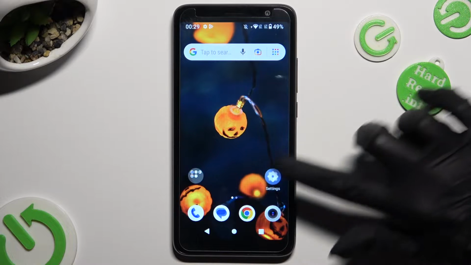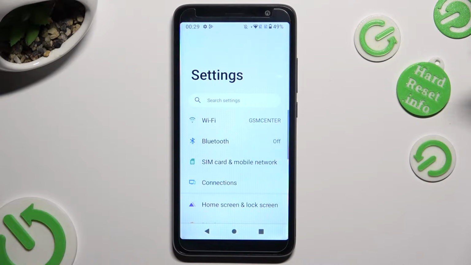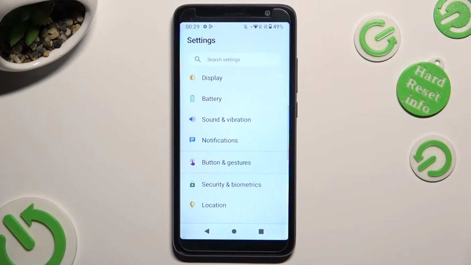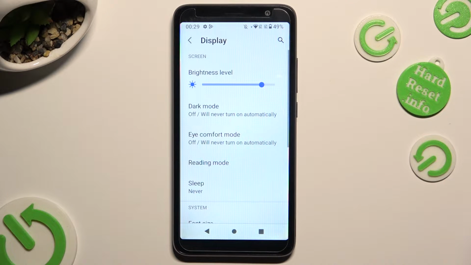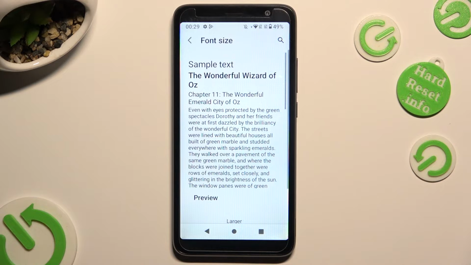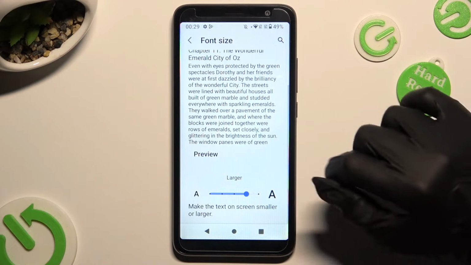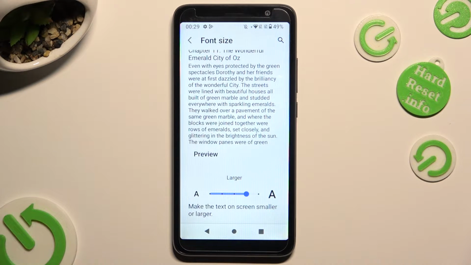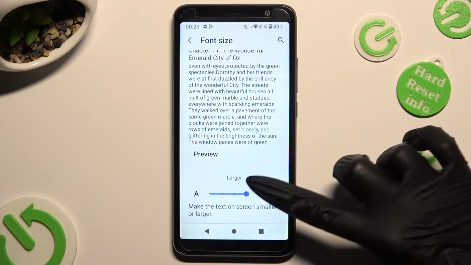Begin by going into settings and scrolling down just a bit to access display. Following that, scroll down again, click on font size, and swipe left or right on this slider to adjust it. You can check out preview above.